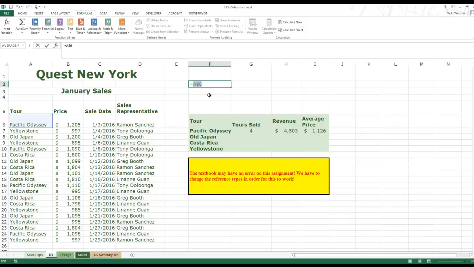This is actually called a mixed reference, with the column varying, because the column would still change if I copied across columns, but the row would not change if I were to copy this reference over my rows. This is also a mixed reference, but with the row varying, because the column is now held in place by the $ sign, but there's nothing to hold the row in place.